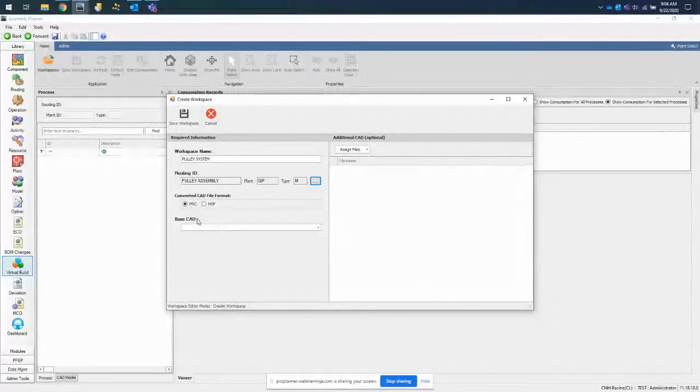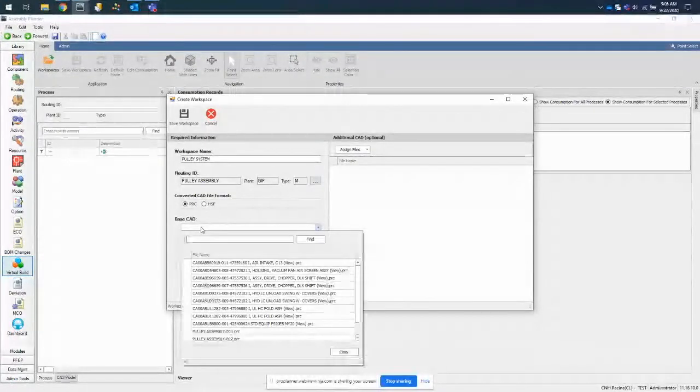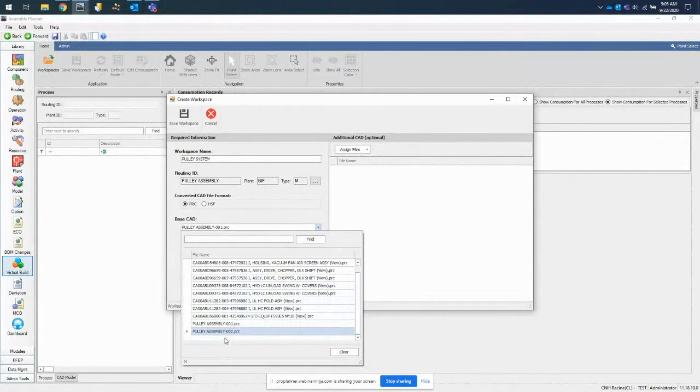Okay, enough on that. When we pick a base CAD file, this typically is the model that we want to focus on. That's our center of attention. I'm going to pick one here, and I'm going to pick a different one for today's demonstration.